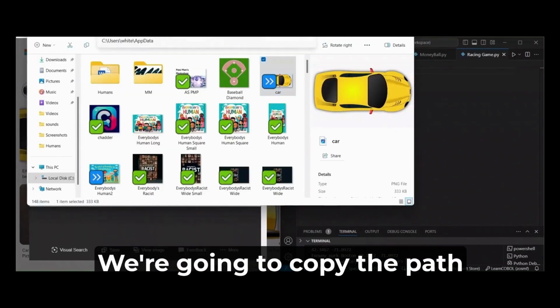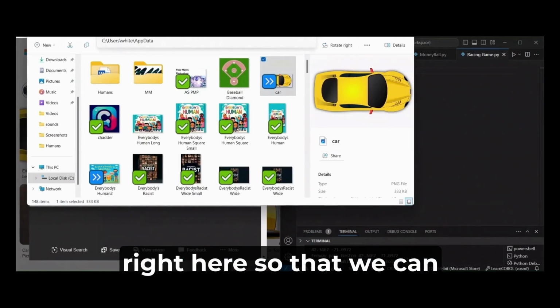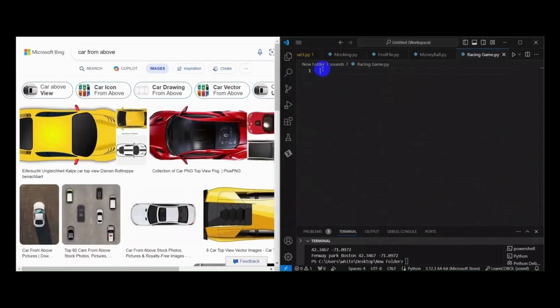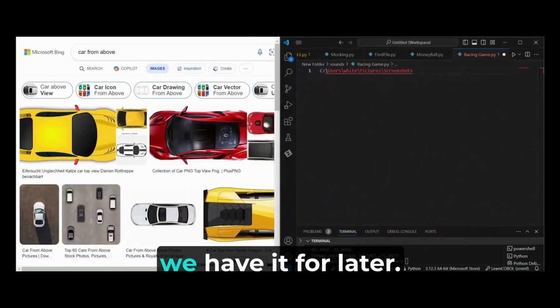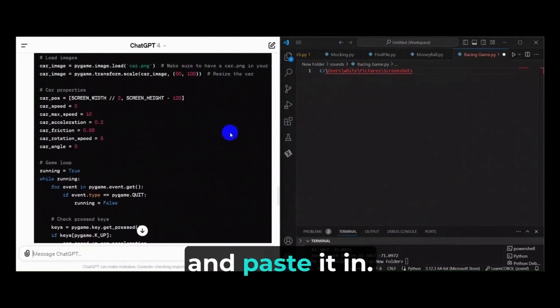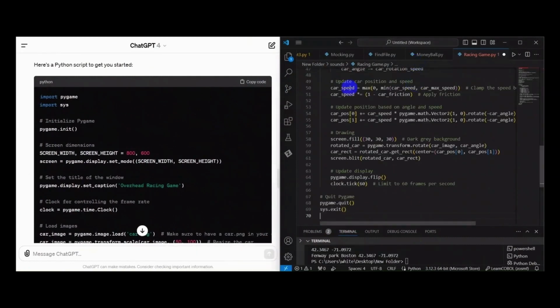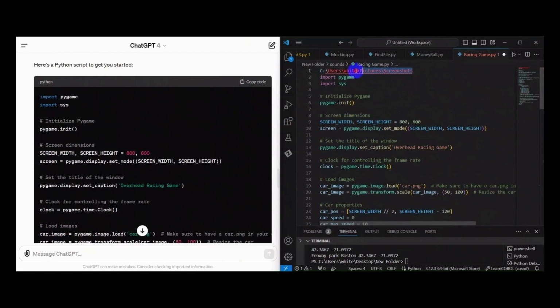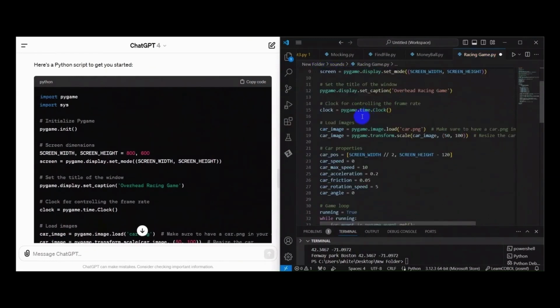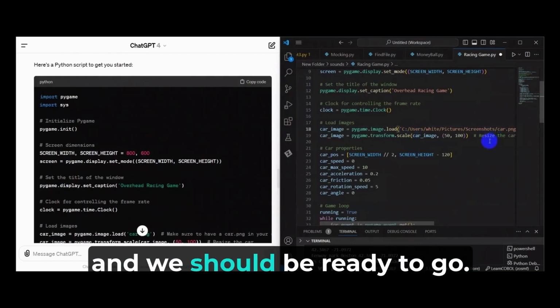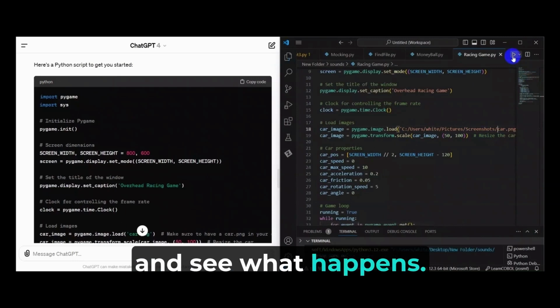So we have our car. We're going to copy the path right here so that we can use that in our code. We'll put this here so we have it for later. After we copy this code and paste it in, then we'll change the path of the car.png file. Oh, there we go. Just need to change these slashes to forward slashes. And we should be ready to go. Let's go ahead and press play and see what happens.